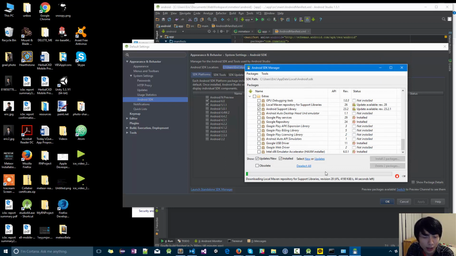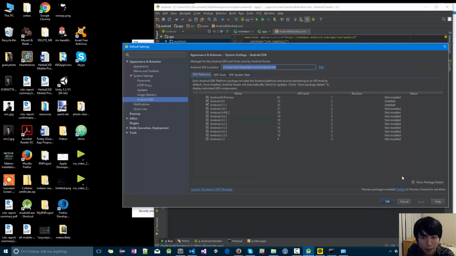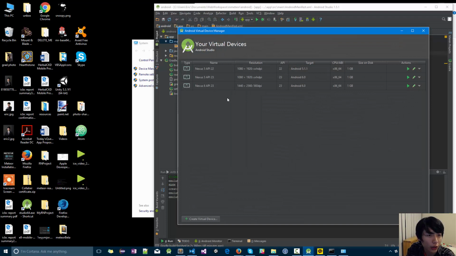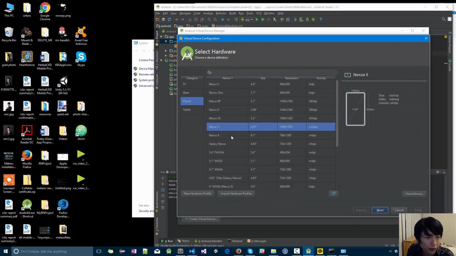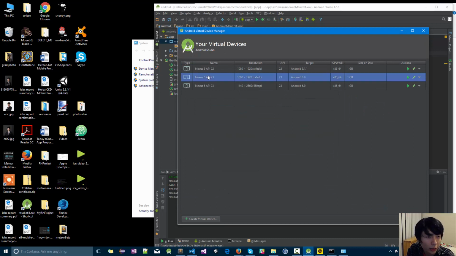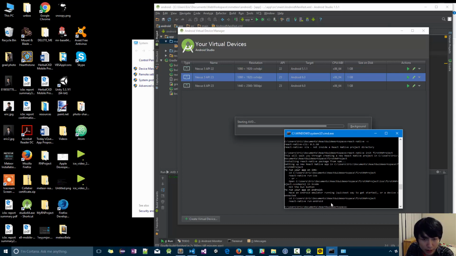Okay, and then let me finish downloading. Okay, it's finished. Next you want to go to virtual devices, create virtual device, and you can create one if you want. In this case, I'm going to use this one. And that's pretty much it.